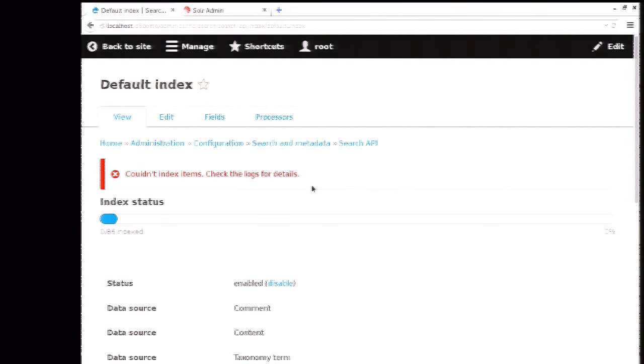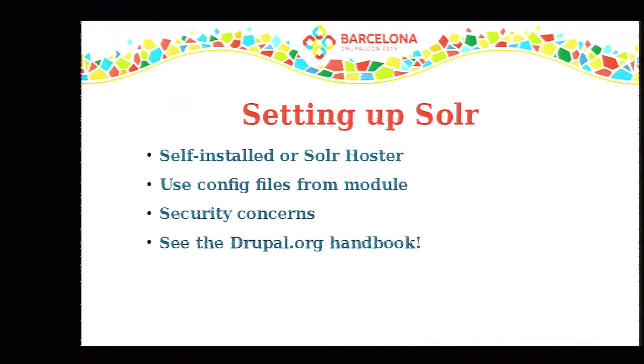Okay, but that's already it for the demonstration. Oh yeah, I forgot that. But I mentioned most of this, so instead of self-installing Solr, you can of course also use a Solr hoster. Just have to take care that the right config files are used. Security concerns I mentioned, and in the Drupal.org handbook, all these access checks are explained, how to set them up with Solr 4 or 5, or 3, I guess.